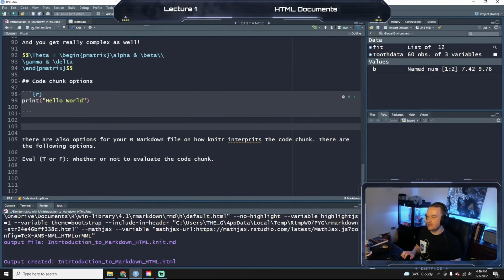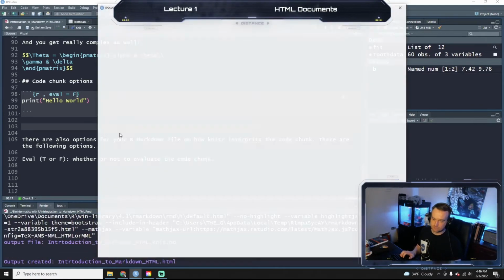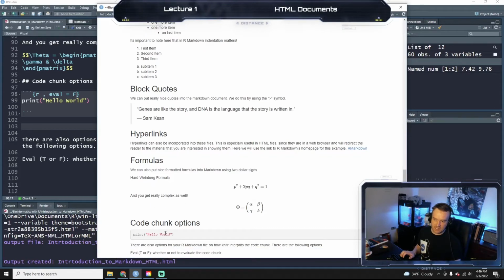So now, if I were to put in that eval equals false, and I were to knit it again, when it makes the final document, it doesn't put the actual output, right? So it still says what is in the R code spot, right? But it doesn't print the results of that, which would be hello world.